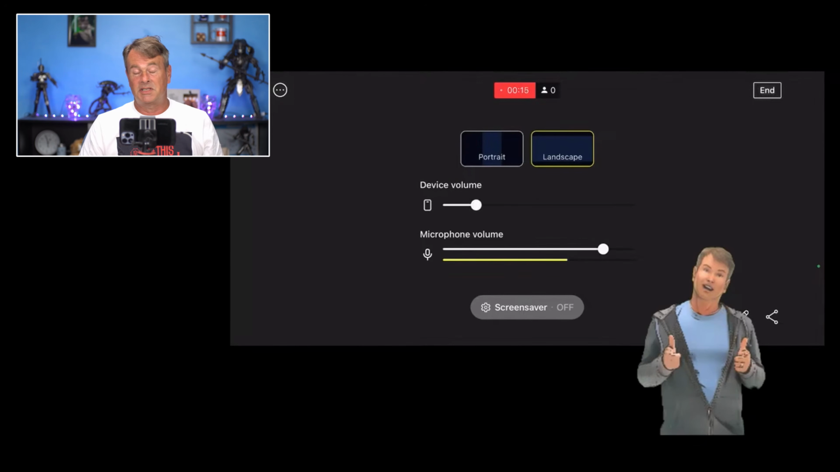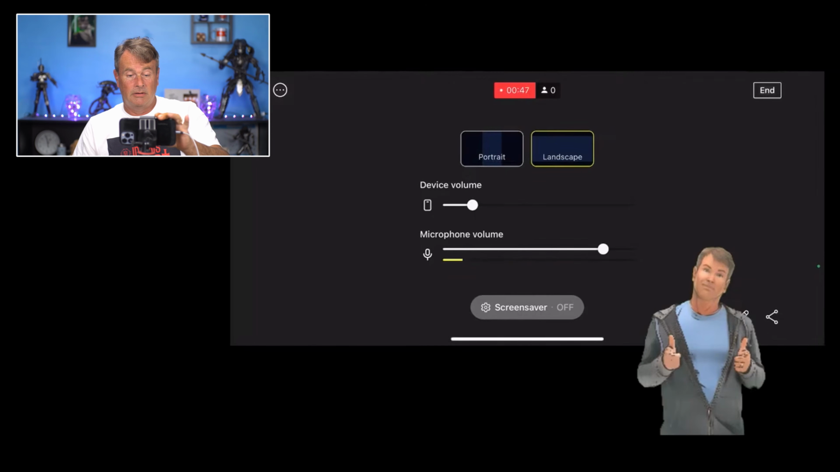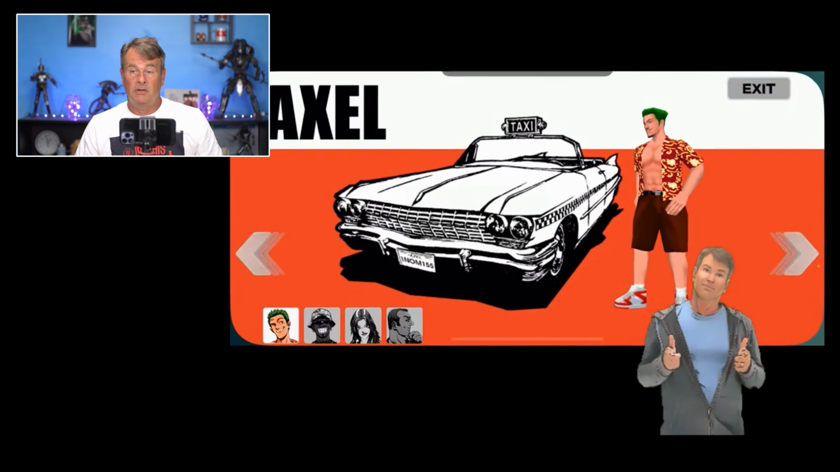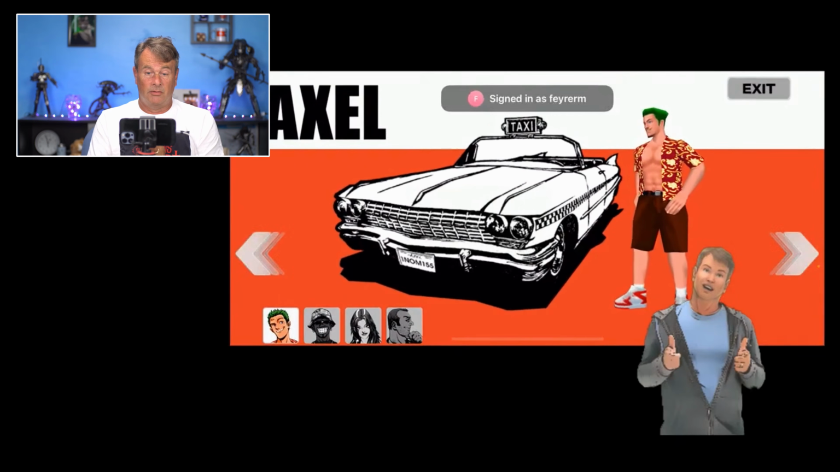The device volume, this game is very, very loud. And it also has music that is very, very loud. So we're going to turn that down because the music is also probably copyrighted. So now all we have to do is go ahead and play our game. So we'll grab the game. Here we are. We're playing the game right here.